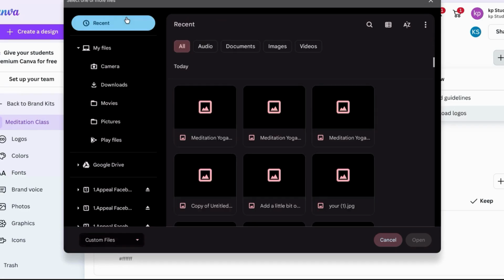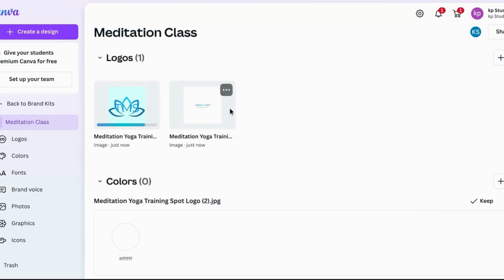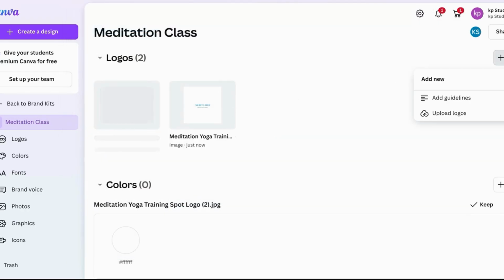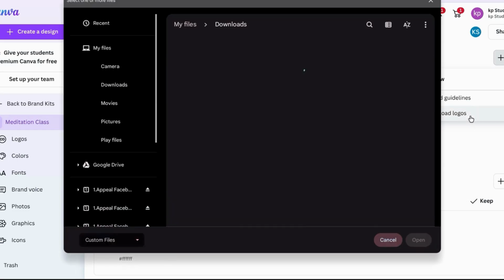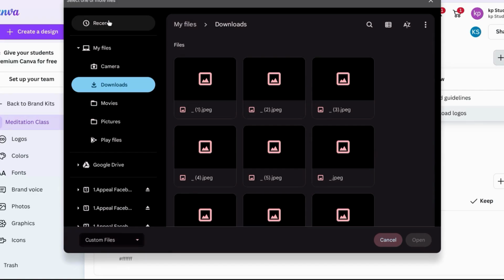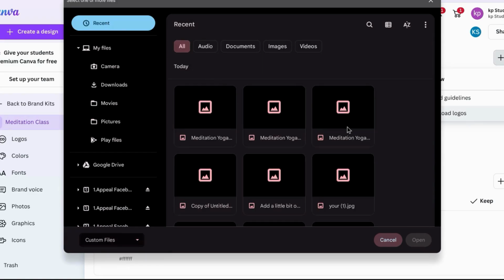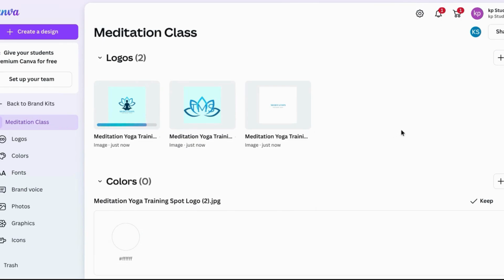My recent folders. We got number 2. We're going to add new again. Oh, this is just such a delight. I love to see it come all together like this. And there we have it.